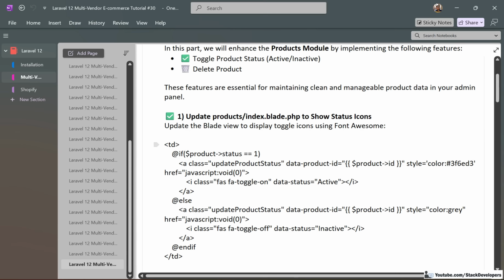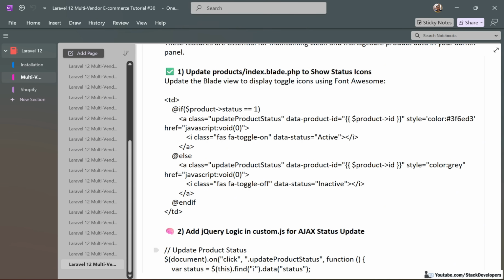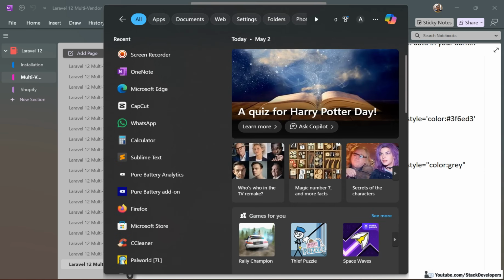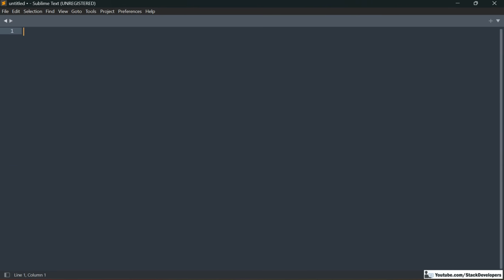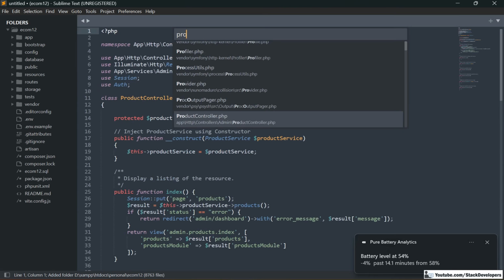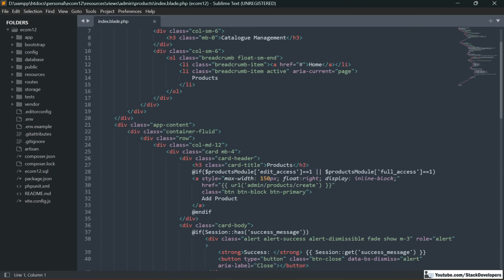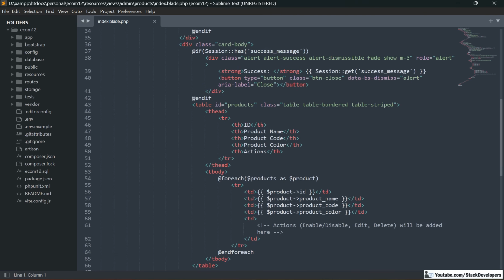So let's start. First we are going to add this toggle icon along with the status. If the status of the product is 1, then we are going to show it as active, and if the product status is 0, then we will show it as inactive. So I'm going to open my project in Sublime. This is my project ecom 12. I'm going to open the products index blade file, inside products.